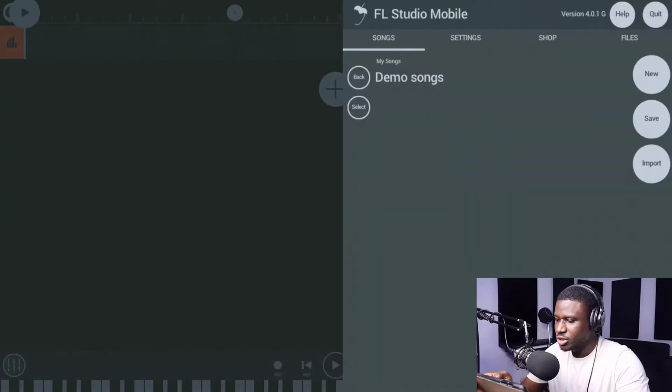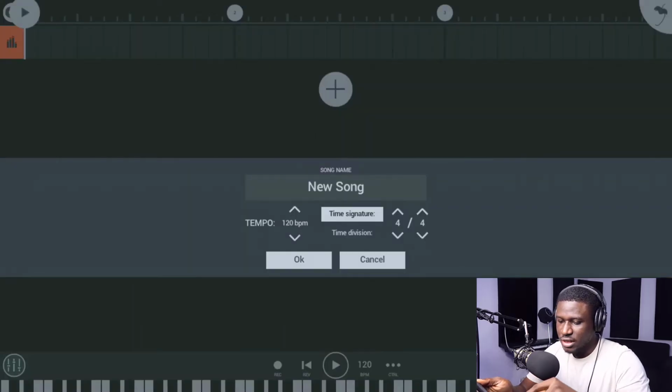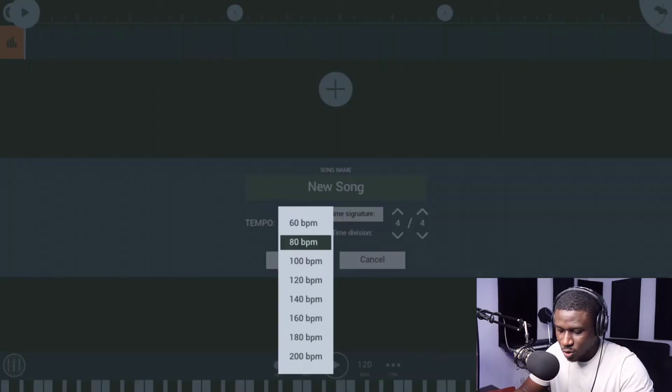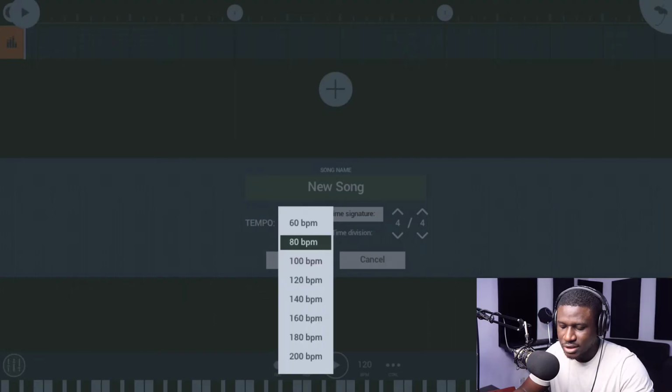First of all, create a new project, okay? Empty, and our tempo for this song is 89 BPM. In FL Studio Mobile, it's not really showing me an option to type in 89 BPM or to get it close to 89 or 90 BPM, but let's stick to 80 BPM.